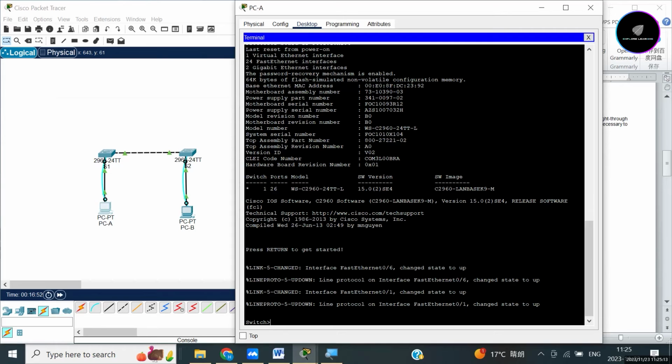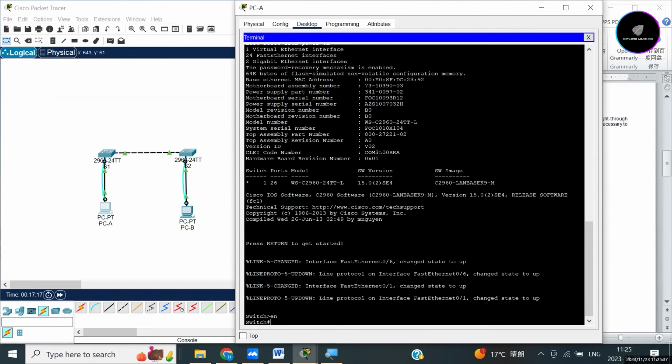Now, we cannot do this at the user mode of the switch. We have to enter the privilege mode of the switch. We use this command to navigate into the privilege mode, which is enable. I like using the shortcut, EN. If I press EN, it takes me directly into the privilege mode of the switch. The next thing we need to do is see if there is a previous configuration on the switch, so we use the command show flash.